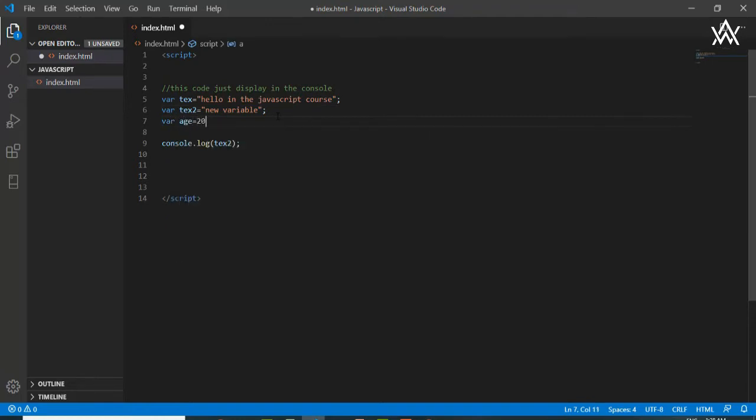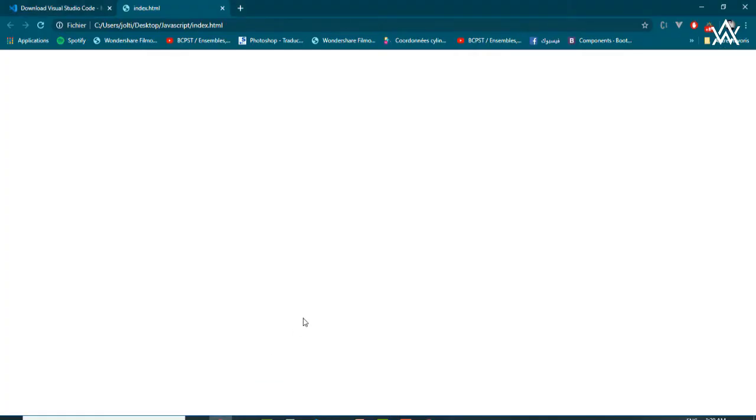But I can't create a variable like that, for example, age equal to hello. What I mean is that I would be naming this variable with the name of another variable. We will discuss that later, don't worry. So now I will create a variable age equal to 20, and here I will display this age. I will save, go back and refresh, and I have 20, no problem.